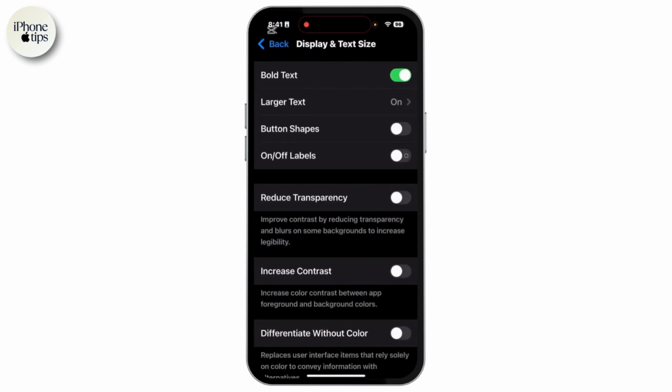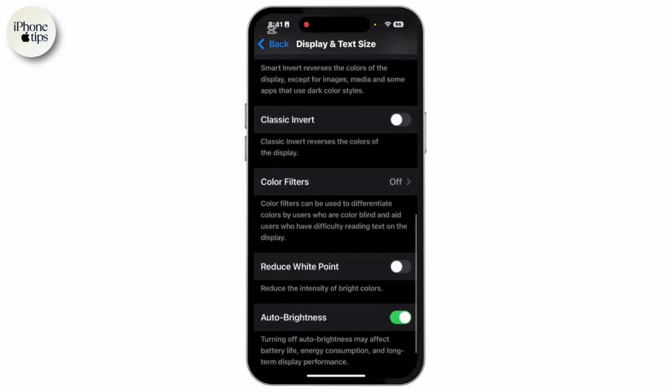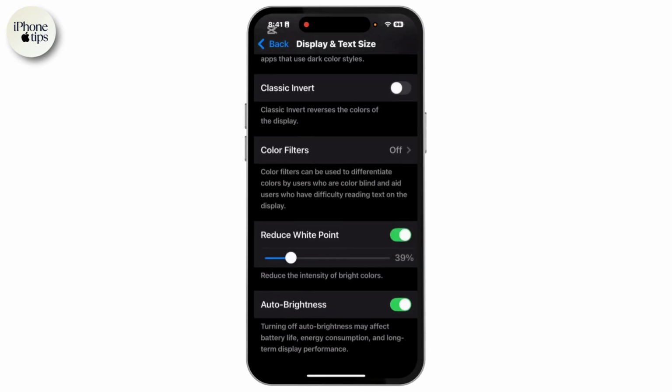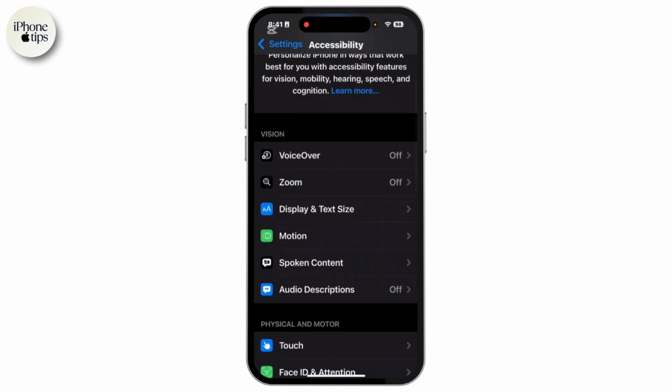Okay, so from here you'll have to scroll down and go to the option Reduce White Point. So make sure that this feature is turned off on your iPhone. So after you turn this off, you'll have to just go back from here.